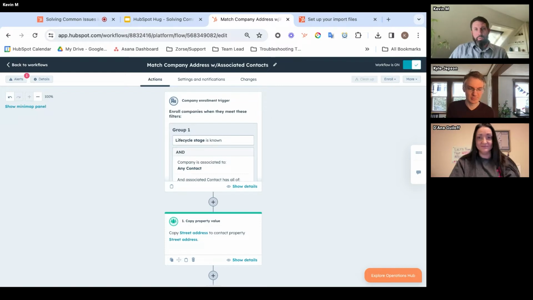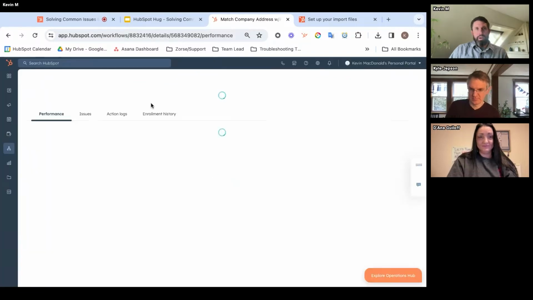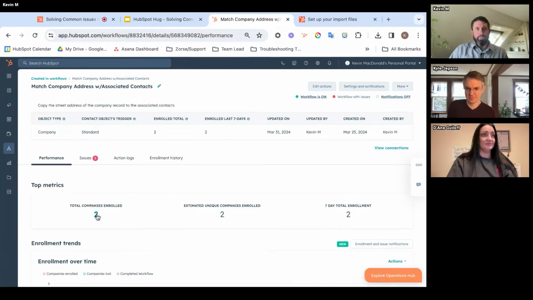And then I'll look at what is the goal of the workflow. Well, in this case, again, I wanted the workflow to enroll records and copy the street address from the company record to the contact property of the associated records. So if I look at the details, in my scenario, I've got 2 records that enrolled, but I've got probably 7 or 8 company records that should have gone in there. Okay, well, it's a very common thing. Not every record that I expected to come through the workflow went through the workflow.